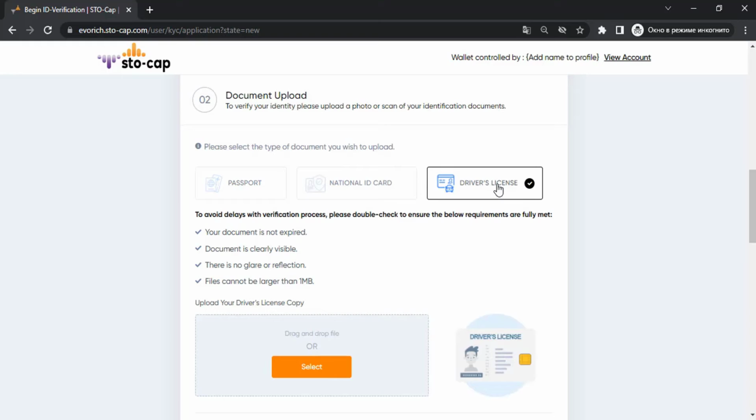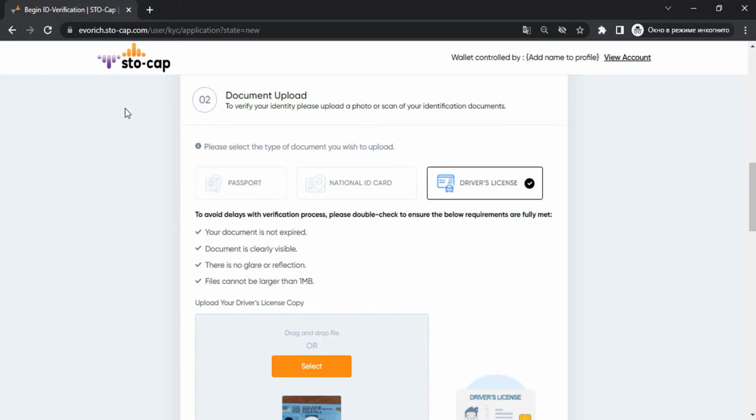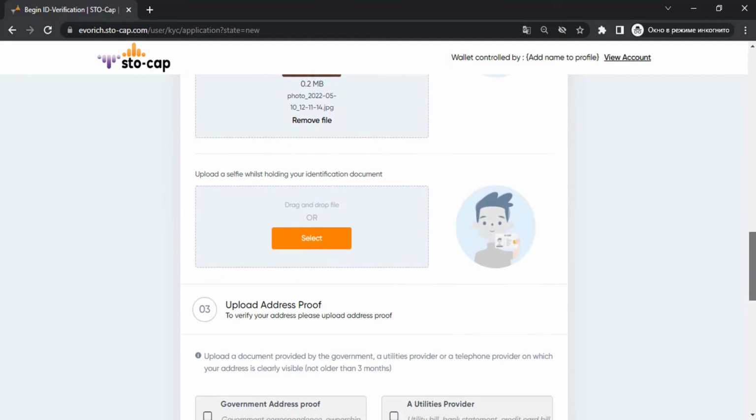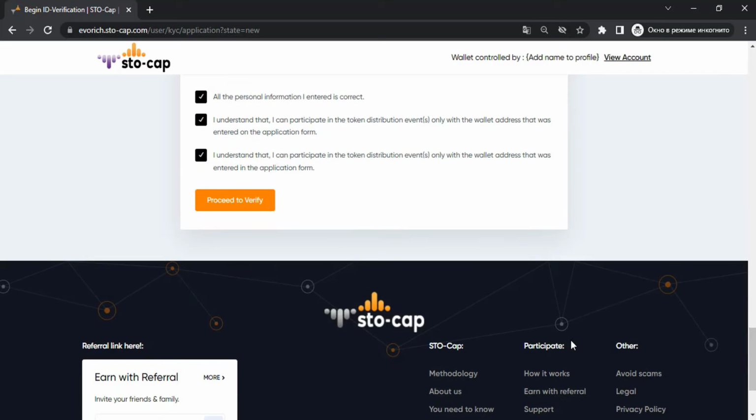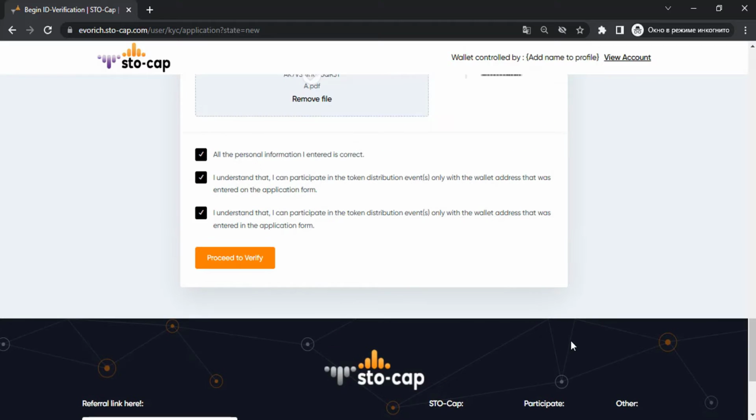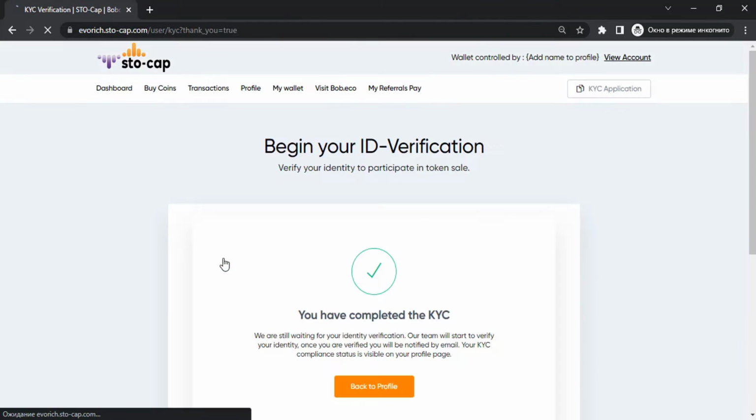Note that the file you upload must not be larger than 1 megabyte. Otherwise, the system will not accept it. Below, upload a selfie with this document in hand. Further down, upload your proof of address. Now you need to check 3 boxes and double-check all the data that you entered. If everything is correct, click the button Proceed to Verify.